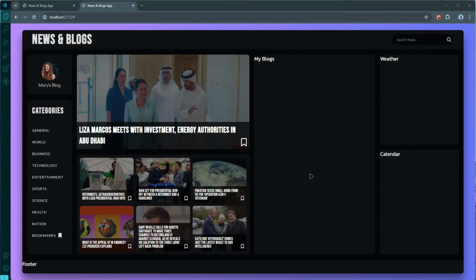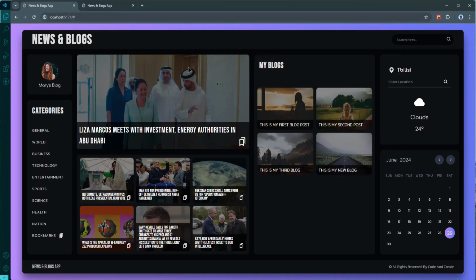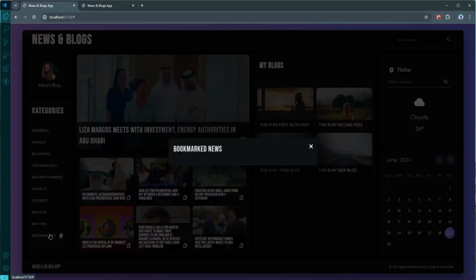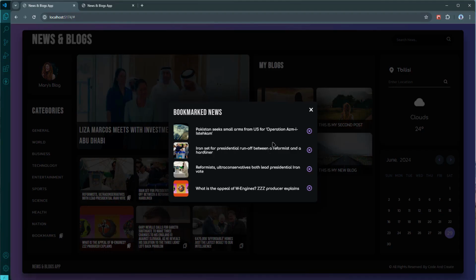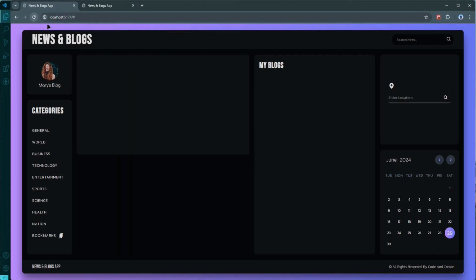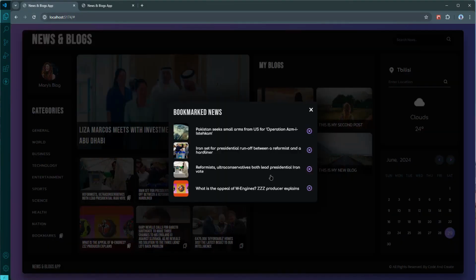Saving bookmarks in the local storage. This will ensure that our users' bookmarked articles persist even when they refresh the page or close and reopen the browser. If we take a look at the finished project and check bookmark section, you will see that it is empty right now. Let's go ahead and save some of the articles. So as you can see, we have here the saved bookmarked articles. Now, if I refresh the page and check again bookmarks, you'll find the saved articles.